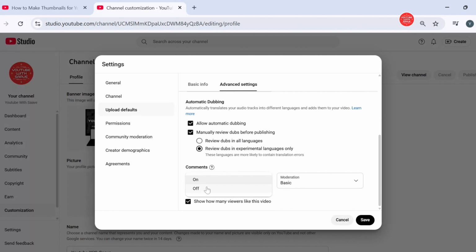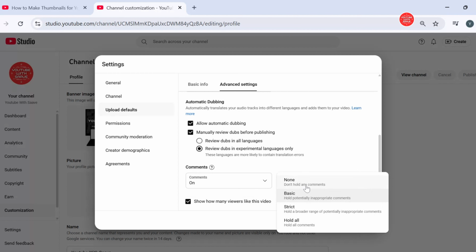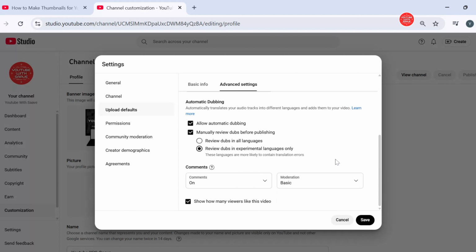The next is comments. So comments, do you want to allow comments on your video, on or off? I am keeping it as on. Moderation, basic. So you can see there are types wherein basic is hold potentially inappropriate comments. If anyone is abusing, putting spam links, you can have a better hold on this. You can also keep it as none, don't hold any comments, because that is also traction for your video. And show how many viewers like this video. If you unselect it, it will basically remove the likes count which appears in front of the video.